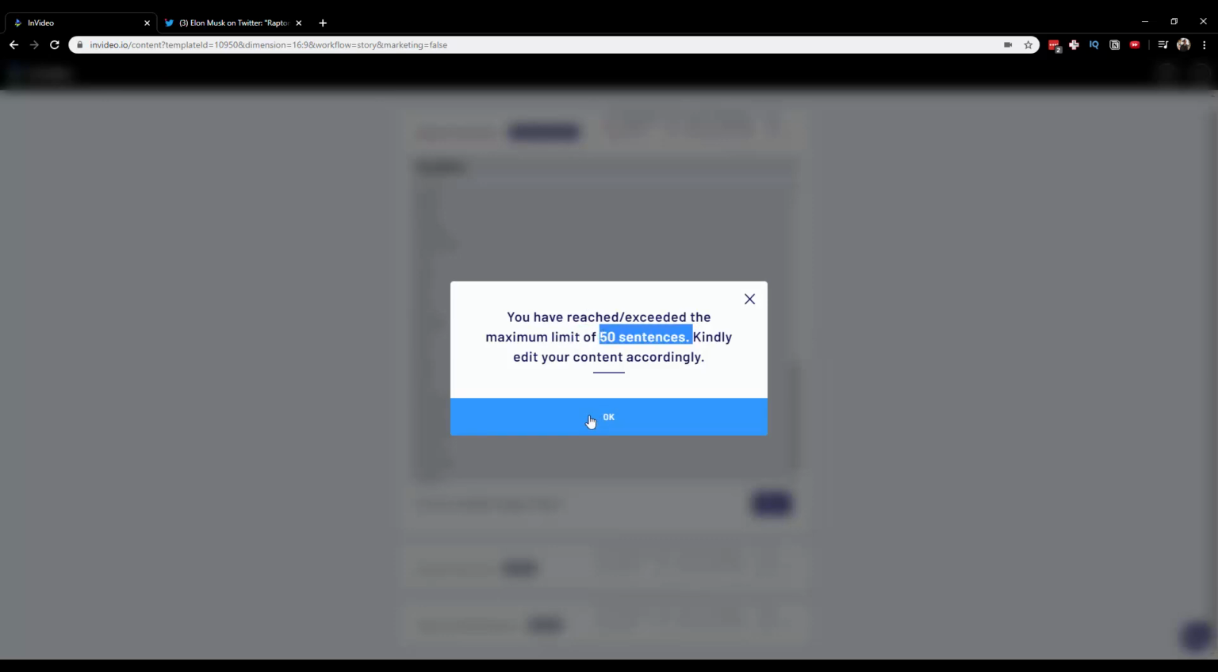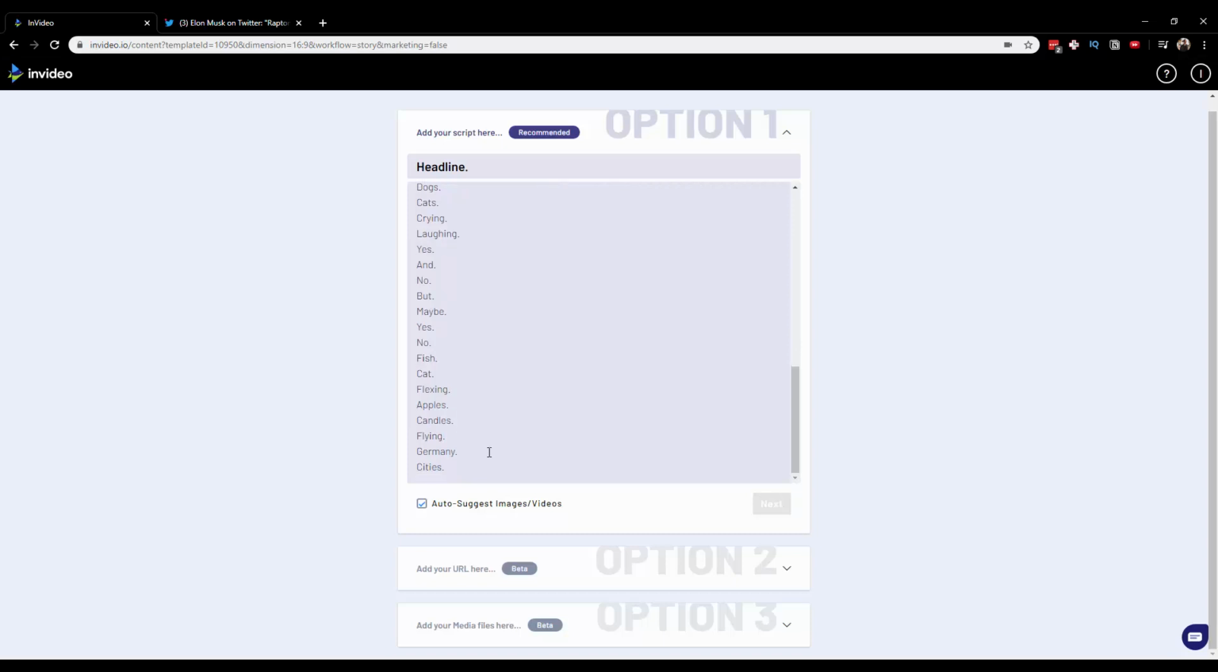Now, this is weird because they don't actually have a 50 sentence limit. They have a 50 scene limit. But since each of these sentences is created for one scene, that's why it tells you that. So you can have hundreds of sentences as long as you only have 50 scenes. So let's just see what that looks like.